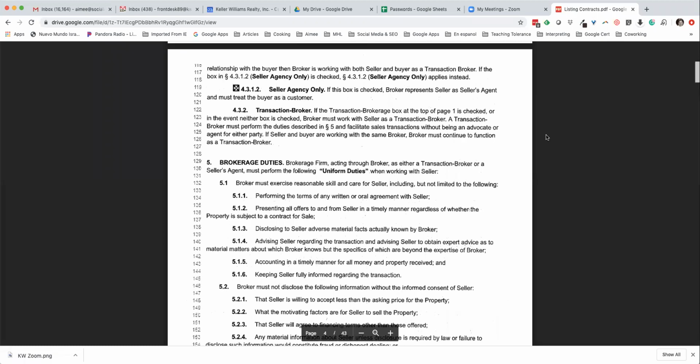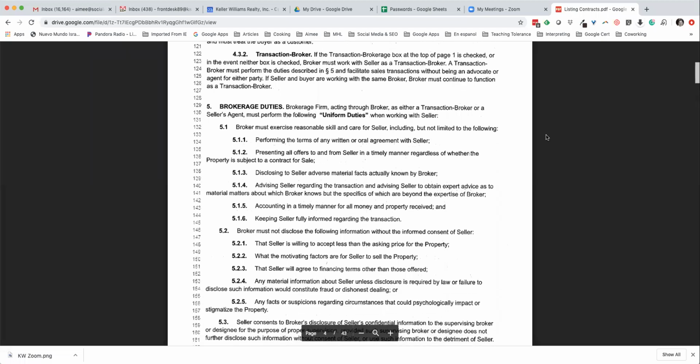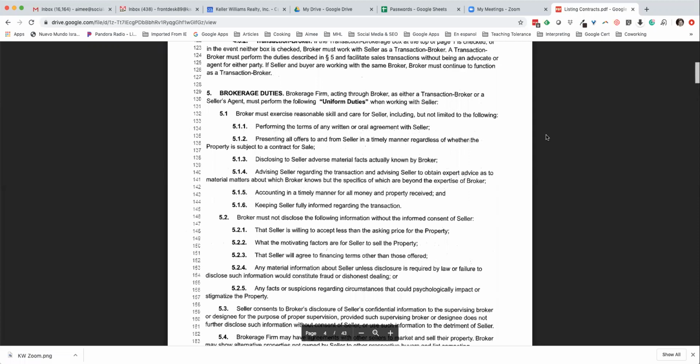Paragraph 5 is your duties as an agent. You cannot change any of these duties. As an agent, you need to understand what they are and what you need to do with them. Just be familiar with them. You don't have to memorize them, but understand that that's what your requirements are.